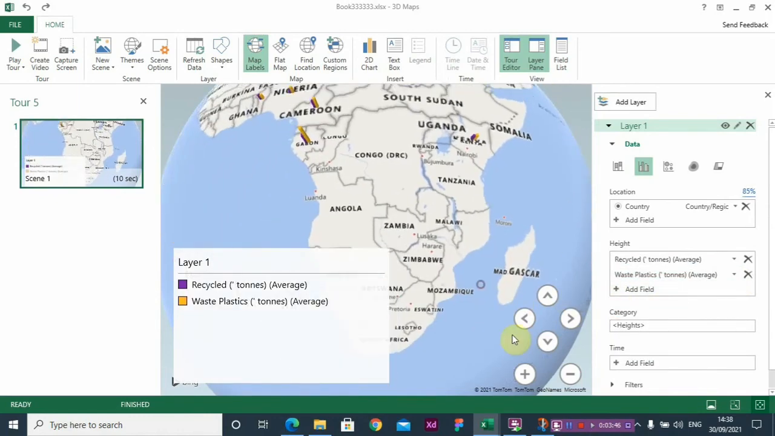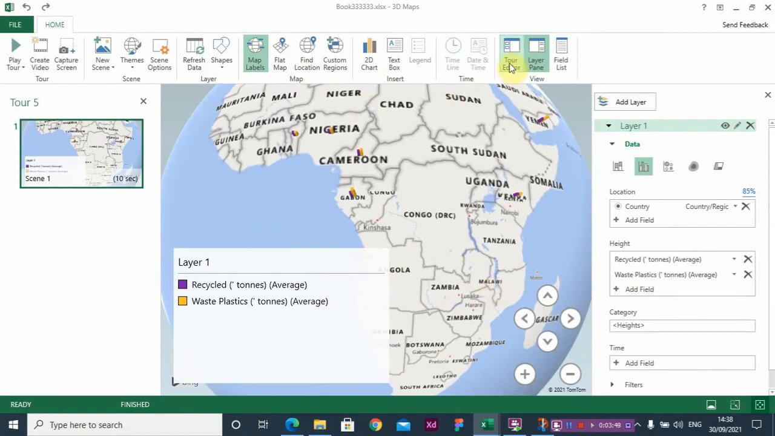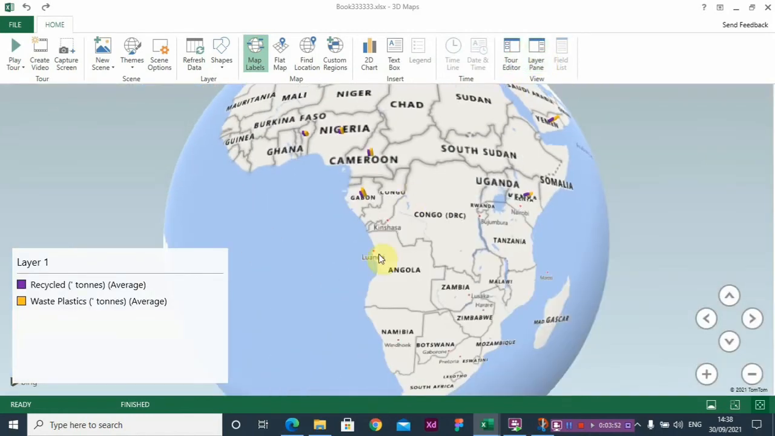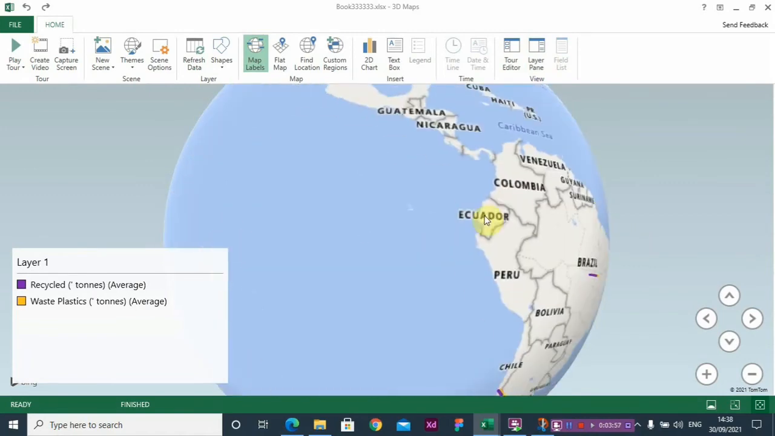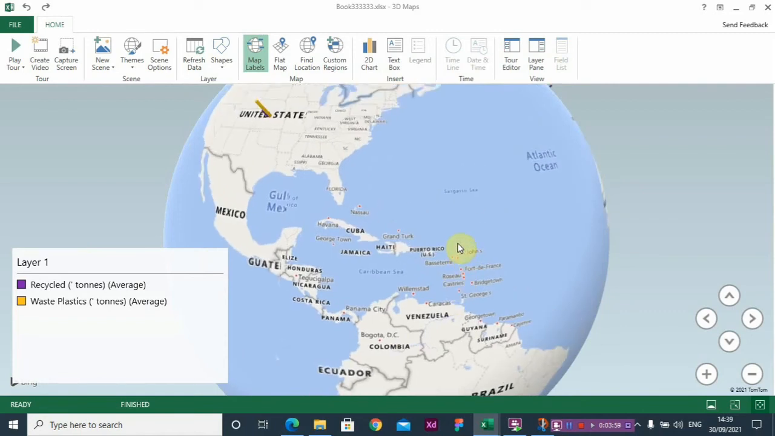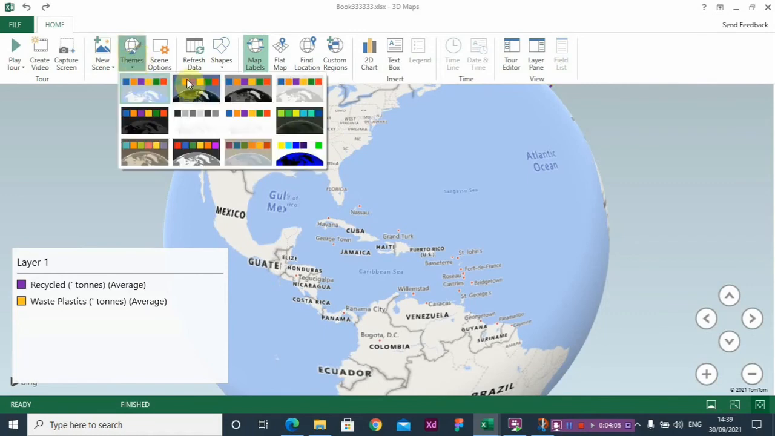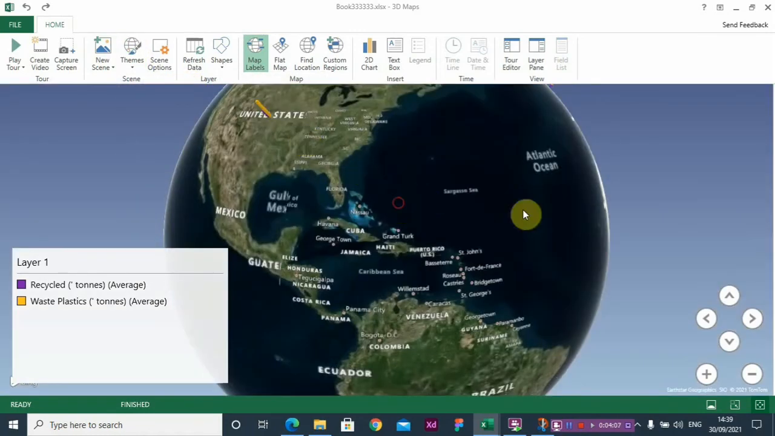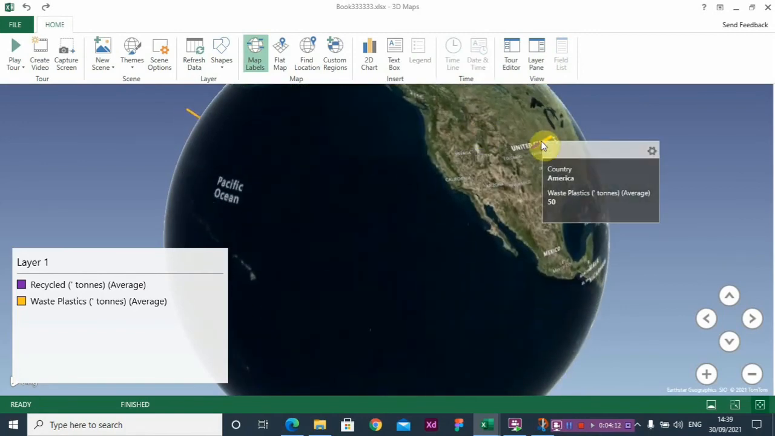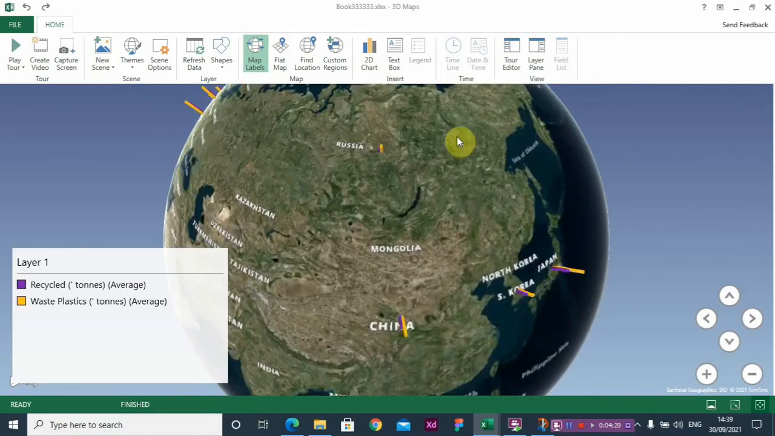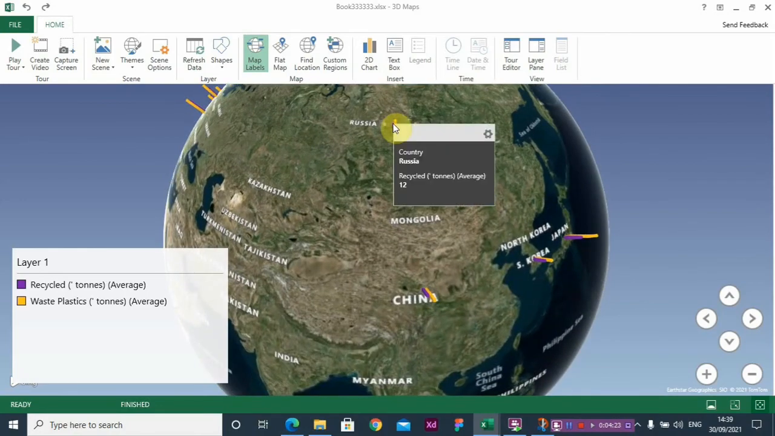Alright, let me just show you very well. So this is your 3D map. Can you see? And you can also change the theme of the map by coming here. So which data is this? This is for America. This is data for America. Let me see. This is for Russia.